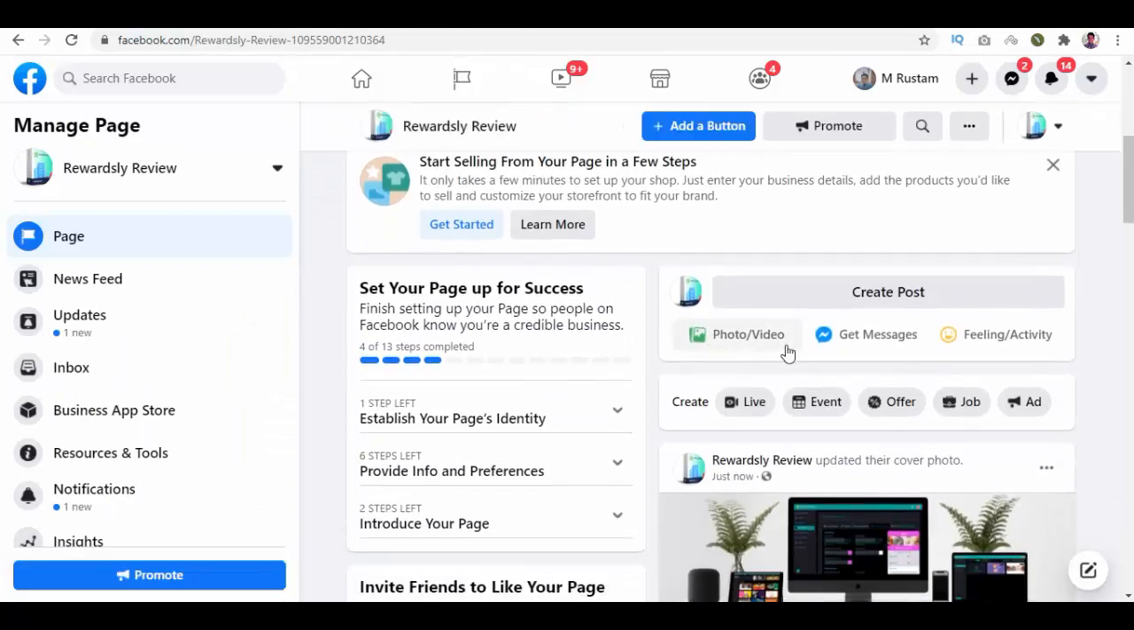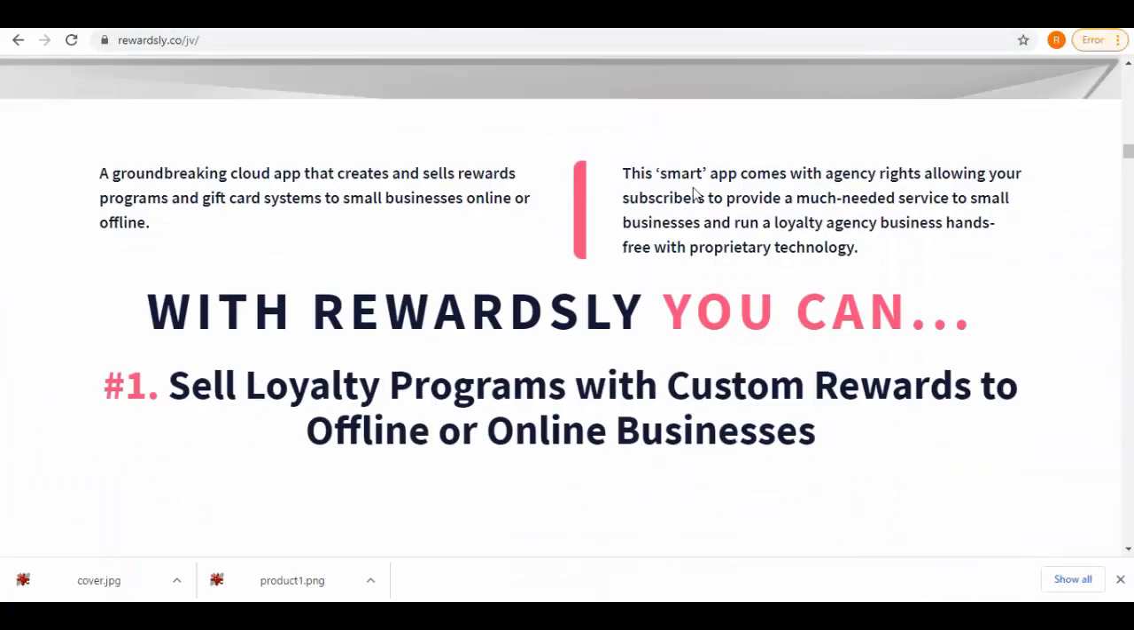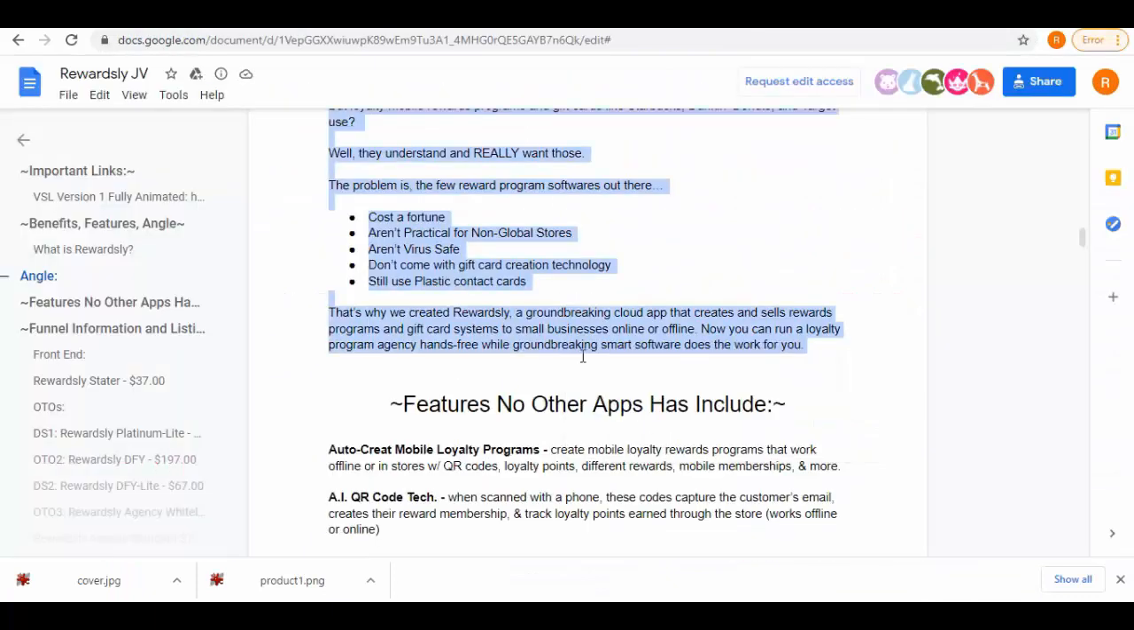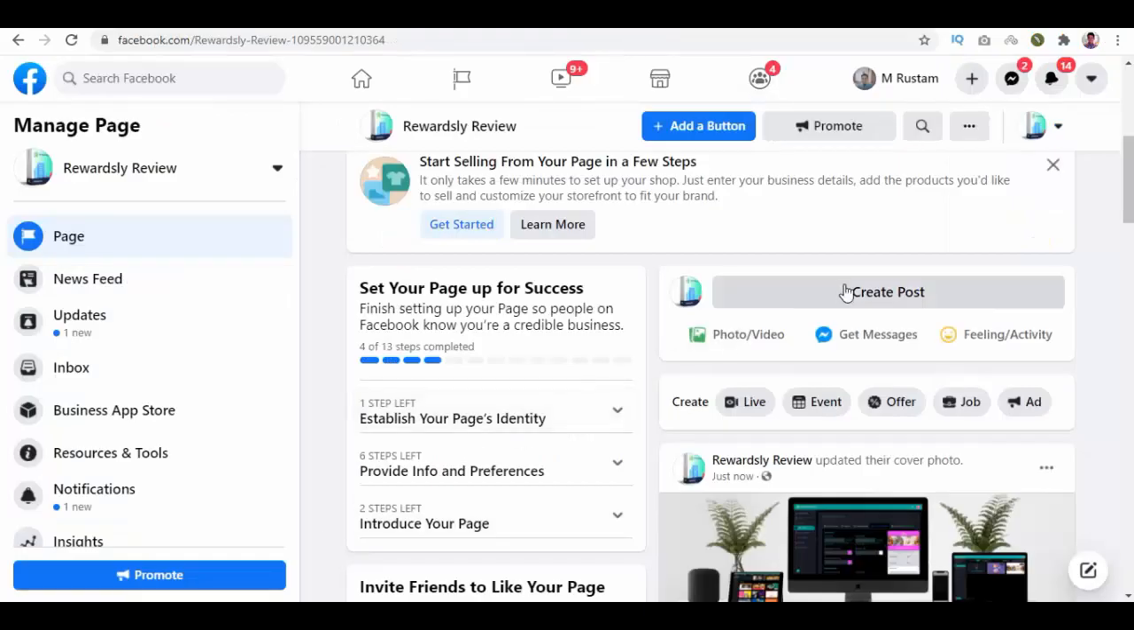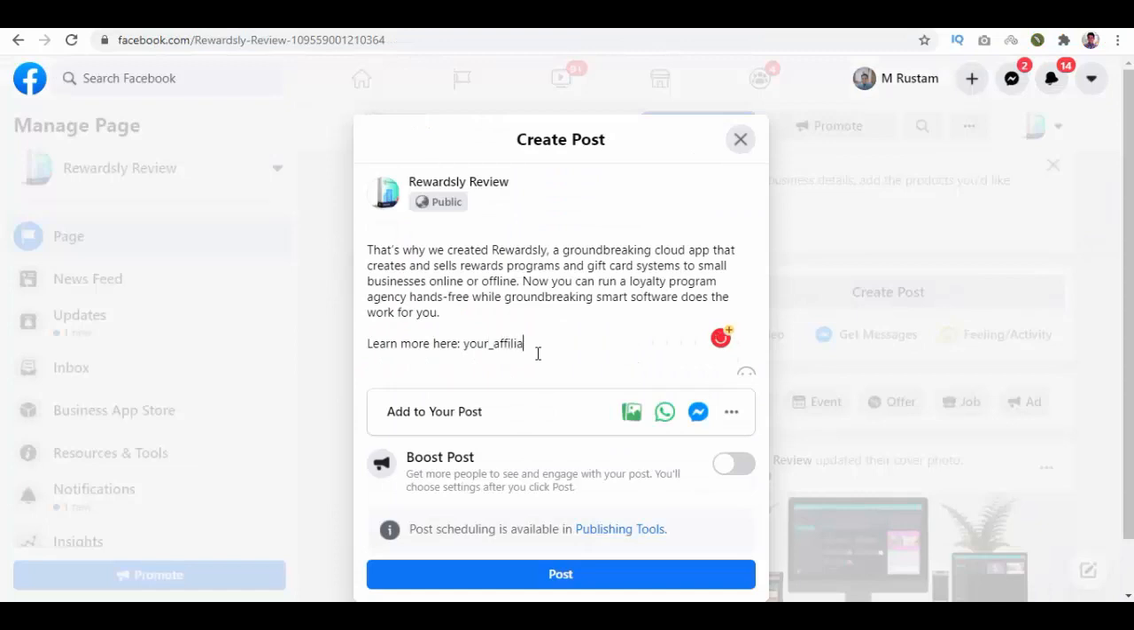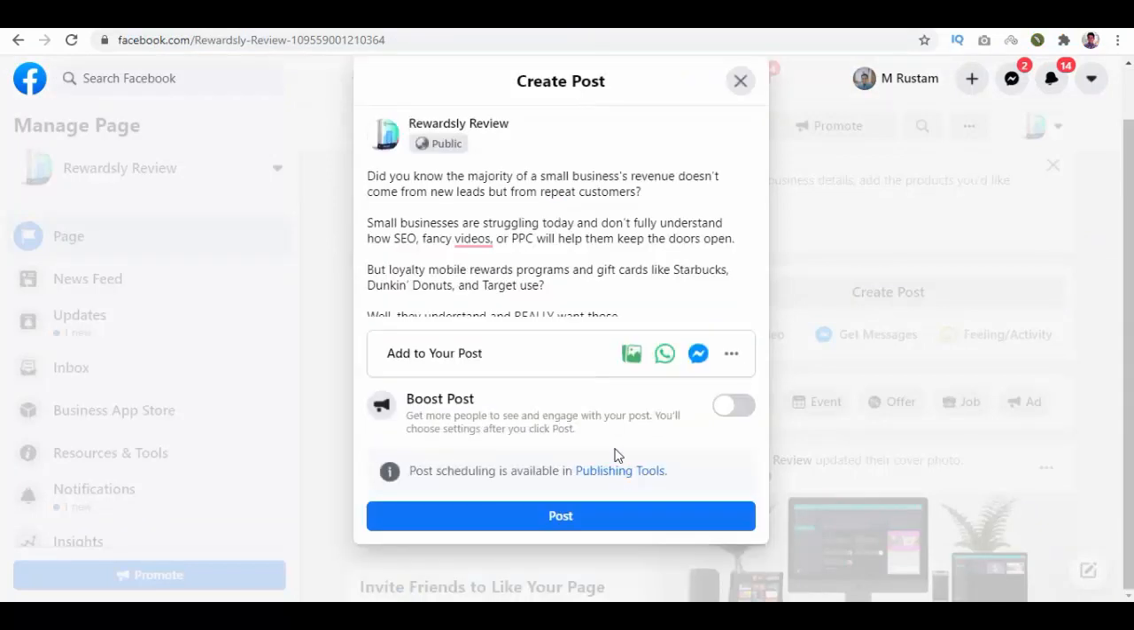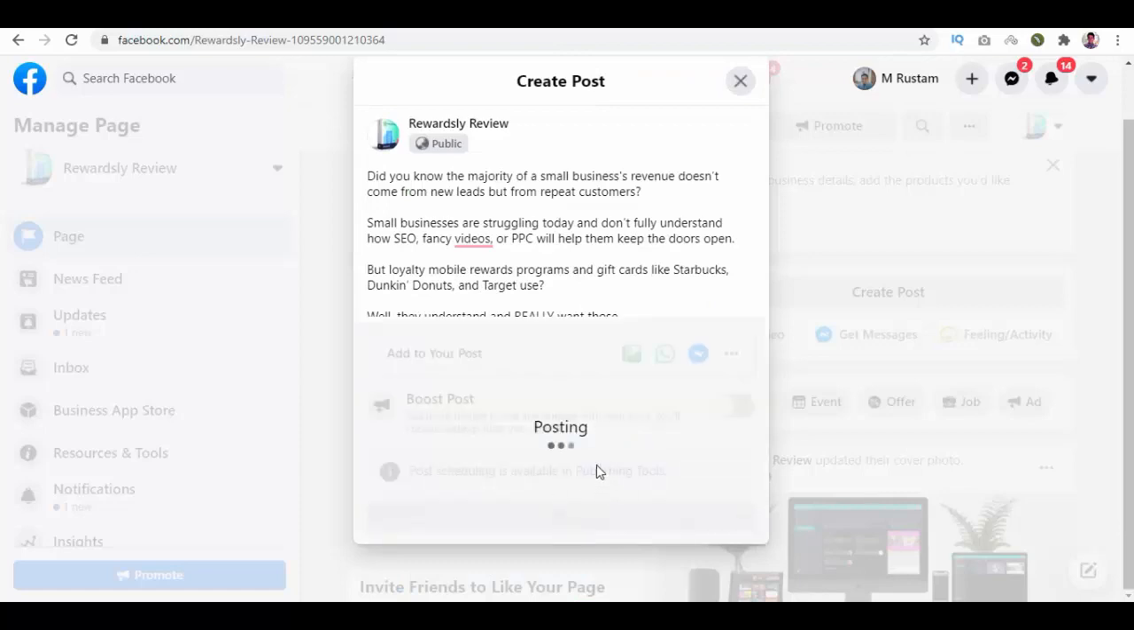Then click on create post, and for the post, copy the content from this JV page or from their ready-made swipes. Copy the content and insert it in your post. At last, enter learn more here and enter your affiliate link or your website link. Then click on post. So this is how your post will look.